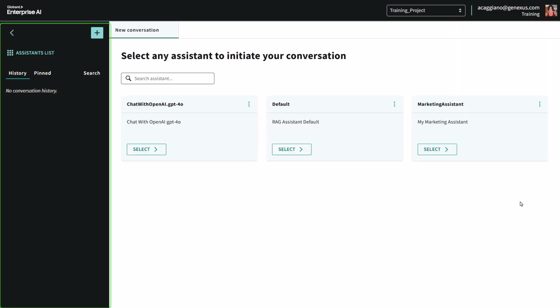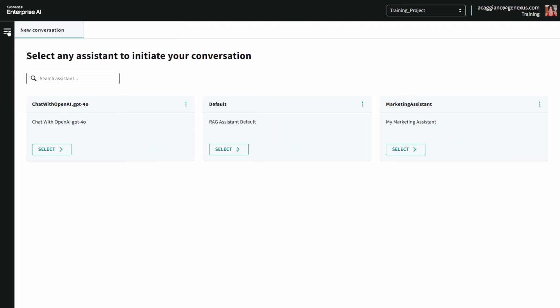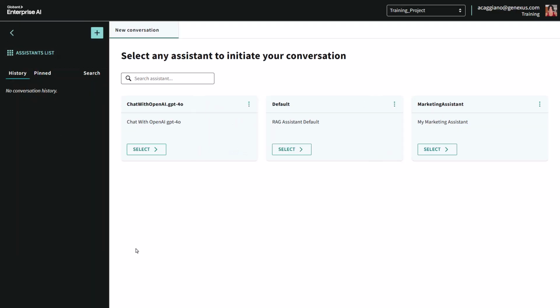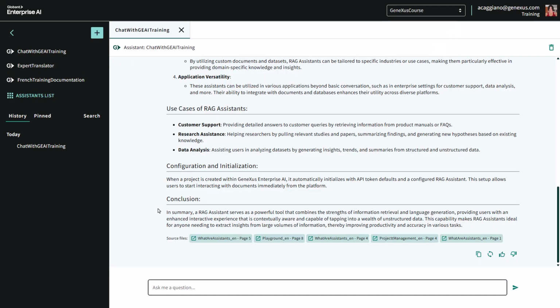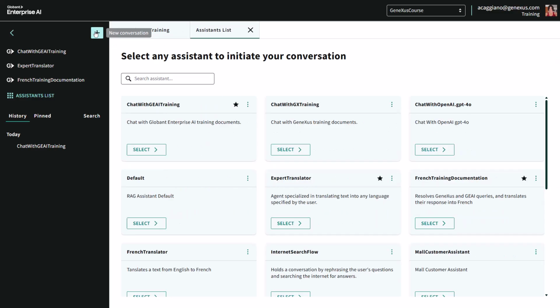Now, let's look at this side menu, where several functions for managing the assistants are grouped together. This menu can be hidden or shown depending on the needs to maximize the workspace. From this option, New Conversation, it is possible to start a new chat. A window opens where all the available assistants are displayed. The panel is organized with the following components.